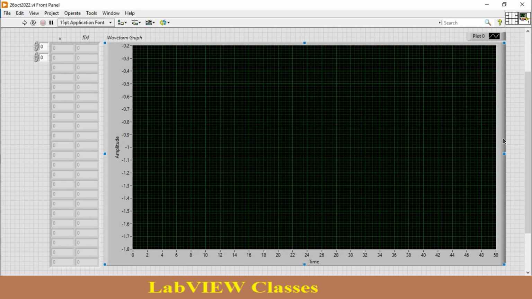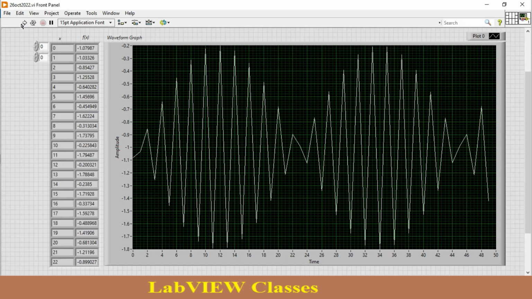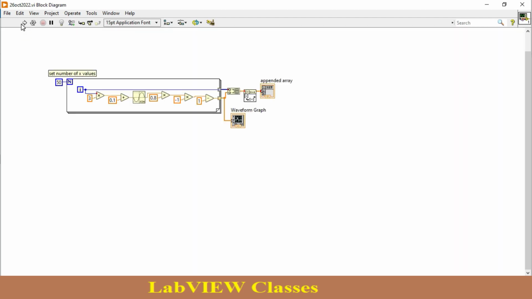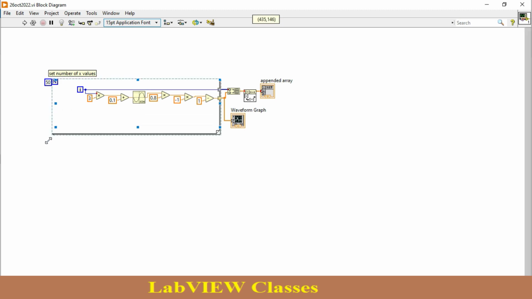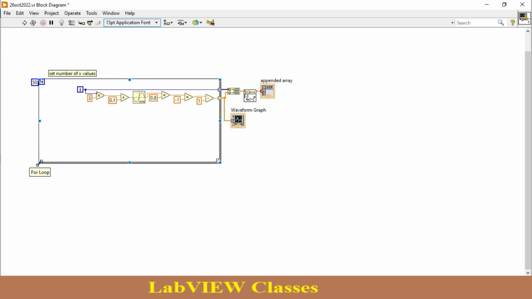So over here I have an example of waveform graph. When I hit the run button, it will create this type of figure. And over here, this is my formula. So will you please explain what is this formula? What is the equation? For loop, x of 0.1, it is 0.1, 0.8.